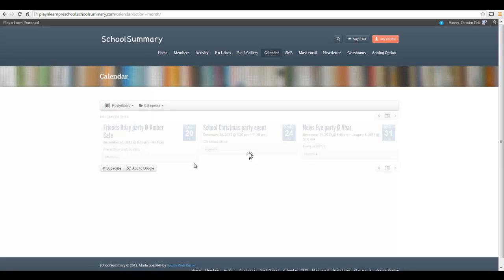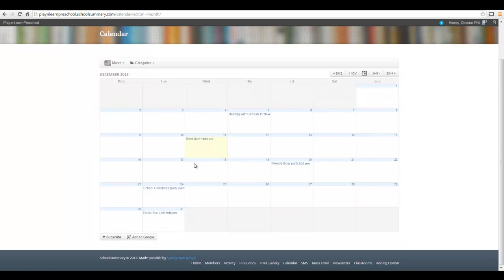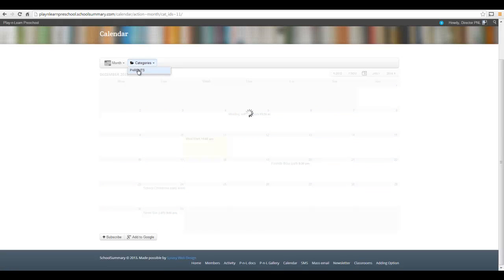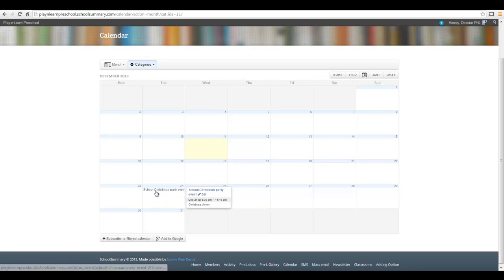If you click on the month, it'll display all the events in the form of a month. So you can see all the events. You have a meeting here, a meeting here, a Christmas party event, news event, but this is not categorized. If you want to see based on categories, if you click on parents, it's going to show only the events that the parents can see. And here it shows only one event, which is the school Christmas party.